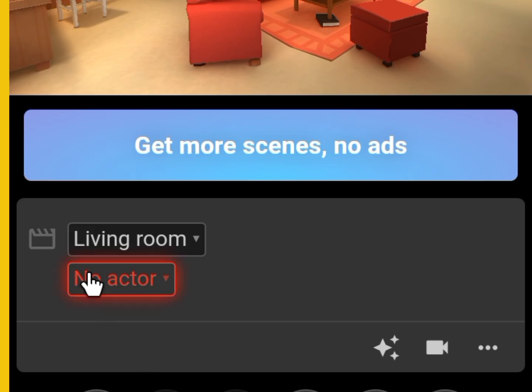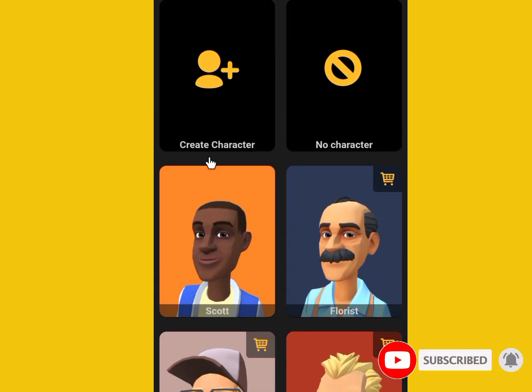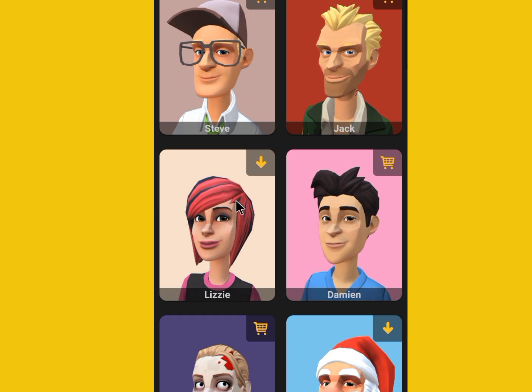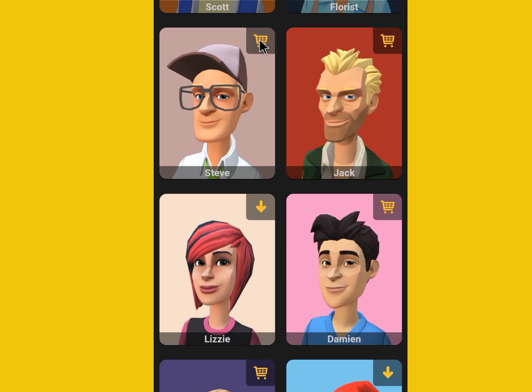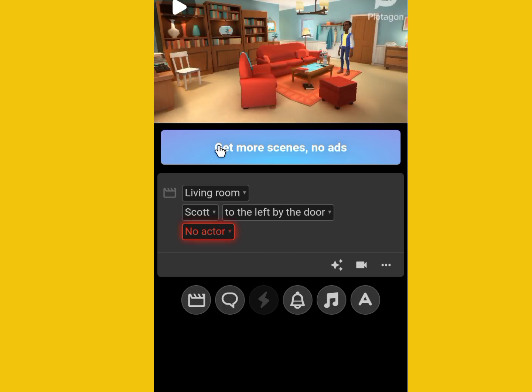Then it is saying over here, no actor. So let's add our actors. Let's click on it and add our actors. You can choose to create your own character, or you can select the characters over here. So the ones with this icon is for paid or pro users, and the ones with this icon is for free users. So let's select this one for free users, and our actor is here.